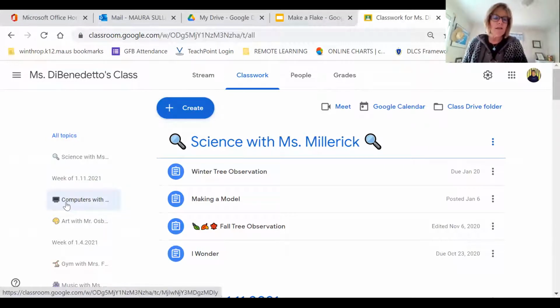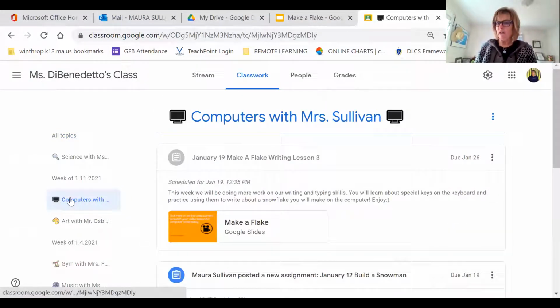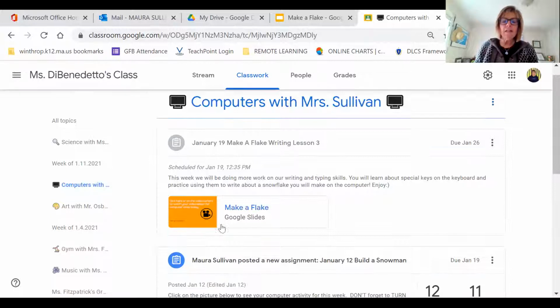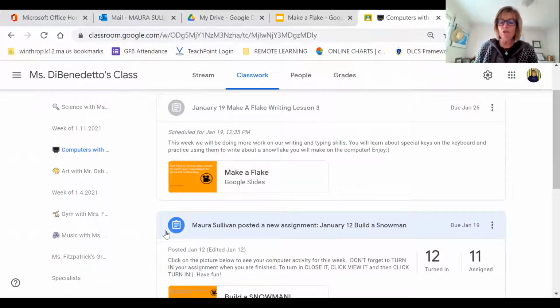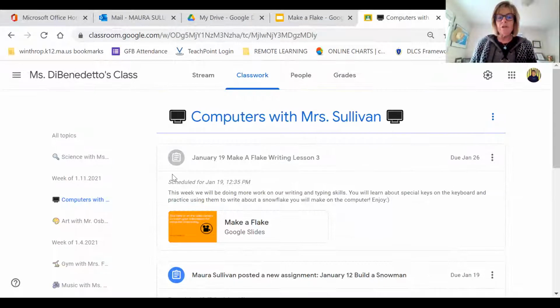This is computer class. I have a little icon, a little picture of a computer, so you know to click that. Right here, boys and girls, you're going to see a blue circle with a little clipboard inside of it. And that means there's an assignment there. So this one is gray because it hasn't been posted yet, but once it's posted, it will turn blue.